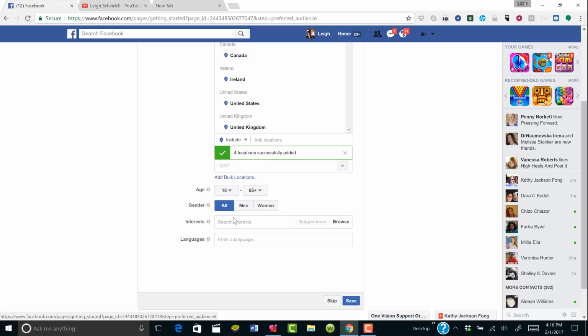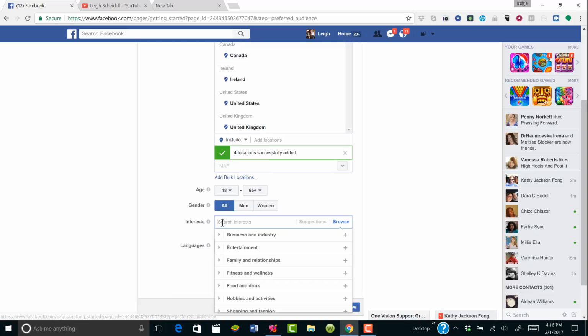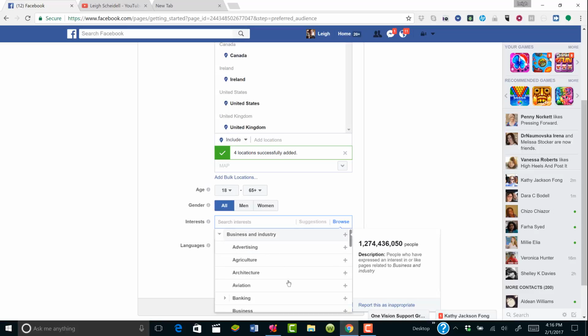And then if you have interests, you might have interest for business and industry, or maybe it's a hobby, maybe it's food and drink, maybe it's fitness and wellness, and you can select your particular industry that you want to include in this. And that has a scroll bar at the right hand side, so you can go down and look at all of the different options that there are.